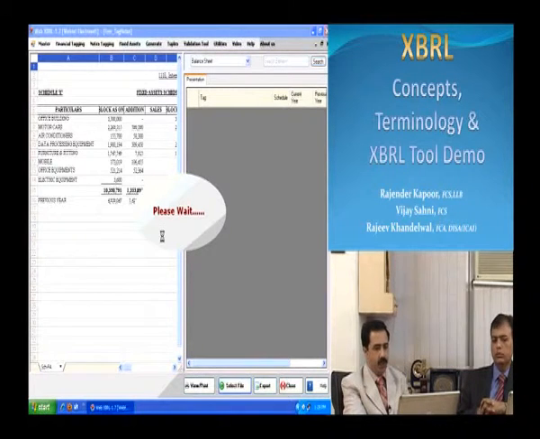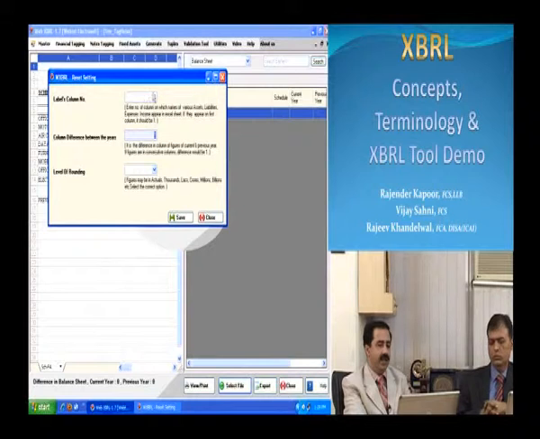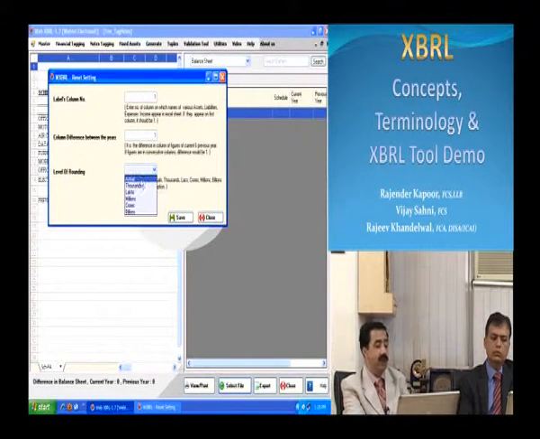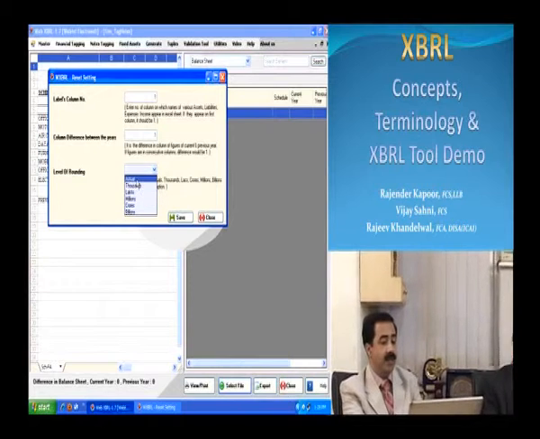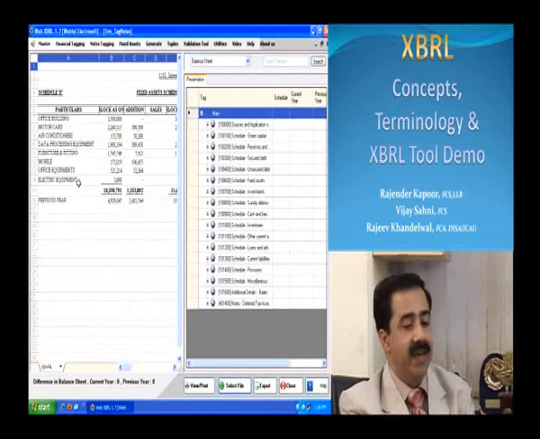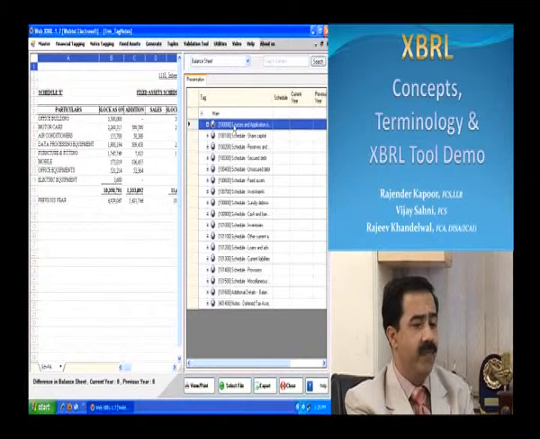Now I will show you what happens when this Excel file is imported in the software. On the left hand side the Excel sheet will be populated, and on the right hand side the sheet will be populated. Then this screen will appear asking where in your Excel sheet the labels are defined. You have to provide that the labels are in column number 1, the difference of columns between the current year and previous year, and the level of rounding, whether these figures are on actual basis, in millions, billions, lakhs, or crores. So I save it, and thereafter the taxonomy will appear before me.